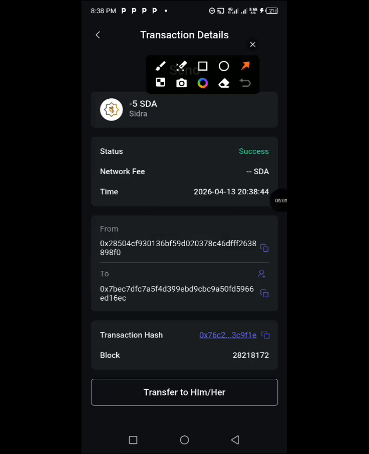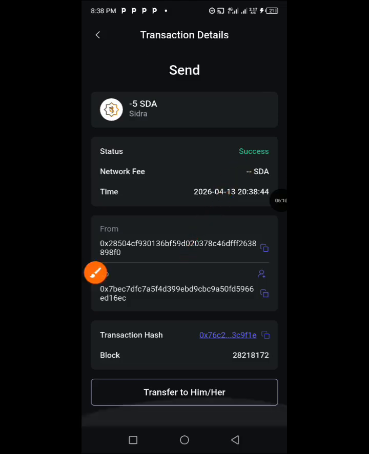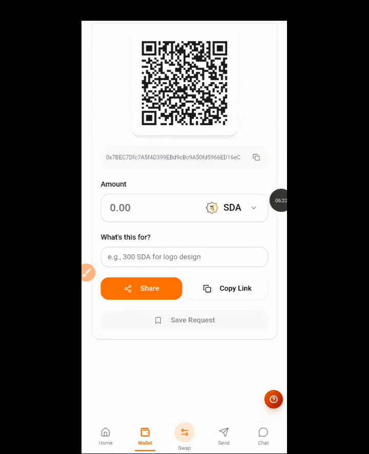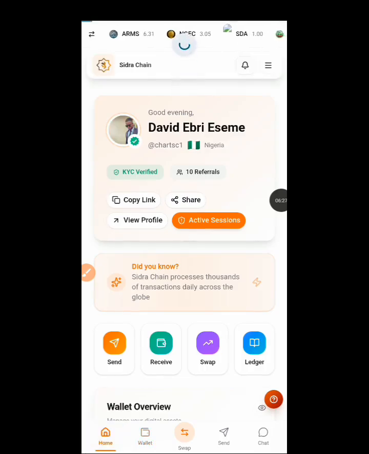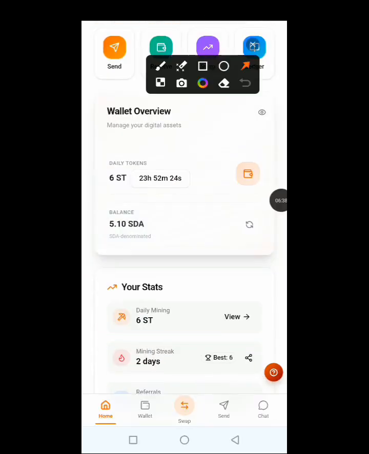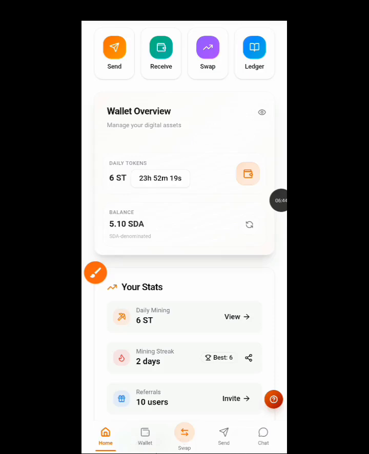You can see the transfer is completed. This status here will show pending. After a while, this pending will show successful. It means that the coin has been sent to my Sidra app or Sidra wallet. So let's go and confirm that it has been sent. You refresh your Sidra app, and then you scroll down, and you can see here that it has been sent. I have 5 SDA here, it has been sent. All right, so this is how you go about the process.